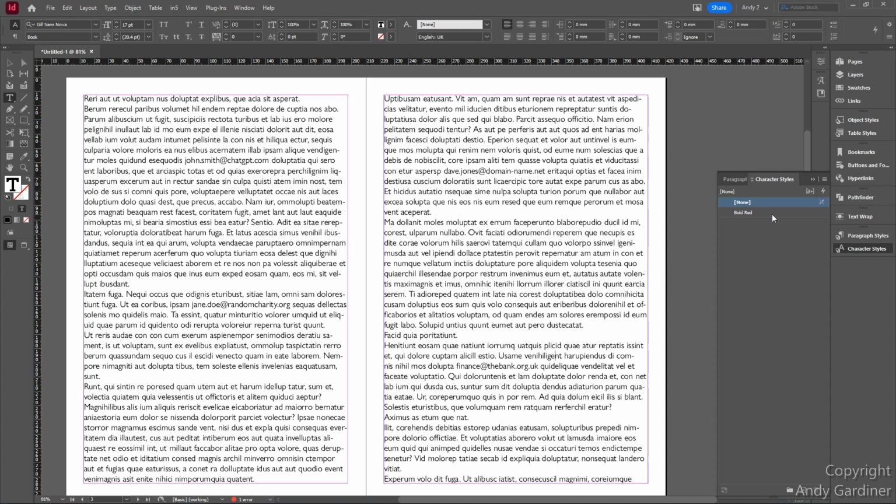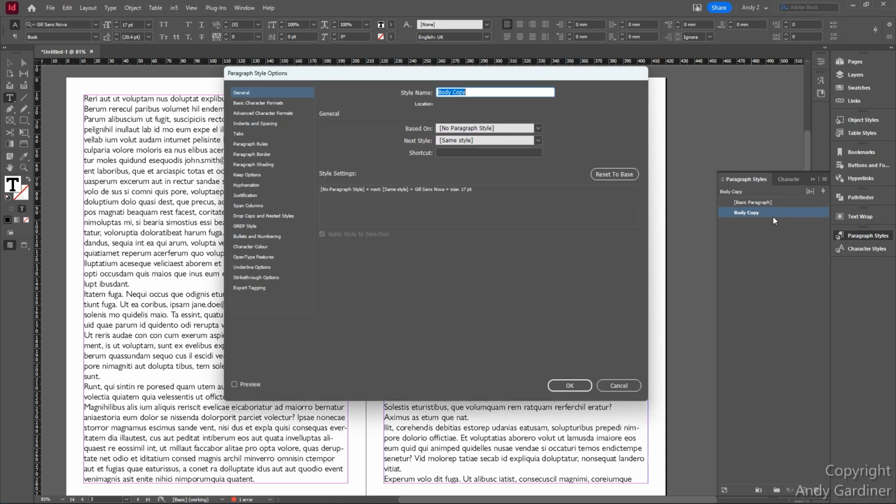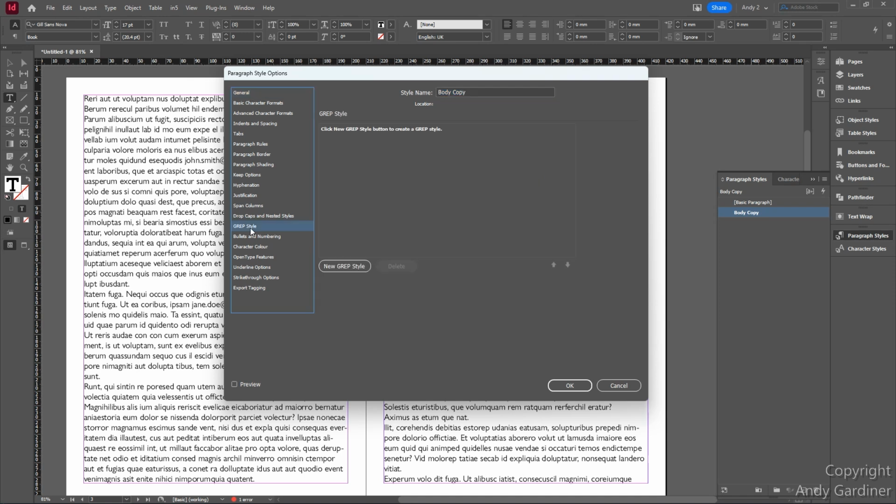I haven't applied the character style to anything, because what I'm going to do is apply it through the paragraph style. The way I do that is I right click on body copy and I edit the body copy and bring it up here. And you'll notice about 2/3 of the way down on the left hand side here, there is an option for grep style, which I'm going to click on.